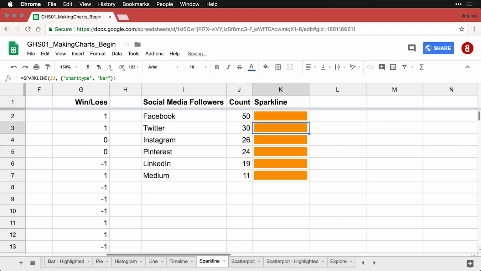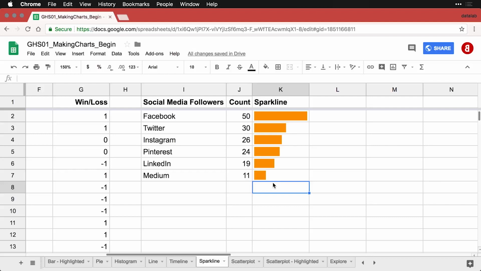Now the first bar is not going to look any different, but as I drag it down, now you see that all the other ones adjust. They show you what proportion they are of the maximum score of 50.